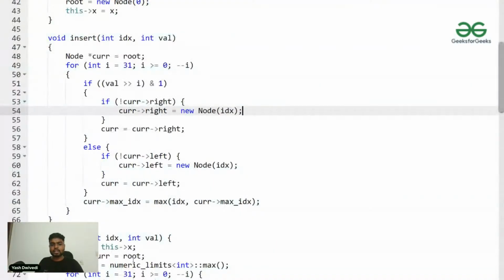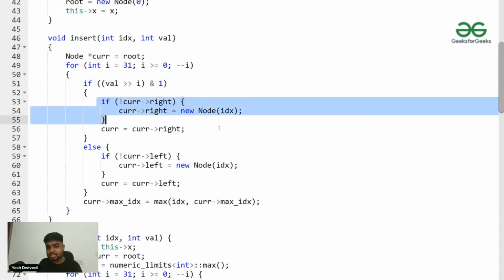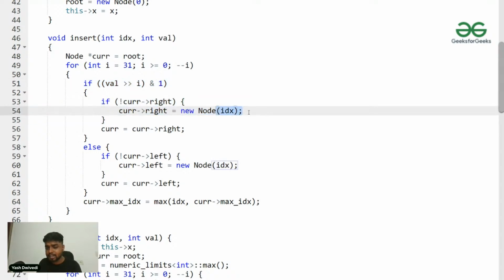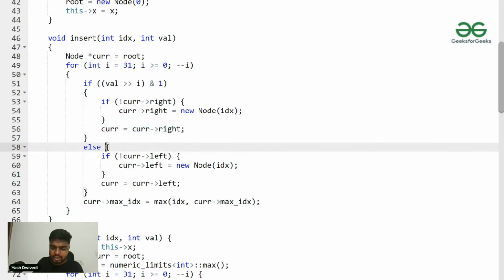Because you will check if the current number that we are planning to insert has the ith bit set. So I need to check for the right child. If the right child does not exist, then I'll make the right child, and for that particular child, I'll update the index of this particular element to it. If it is already present, then I will not make it, and whether I make it or not, I will move to that particular next node. This is what we do in a trie.